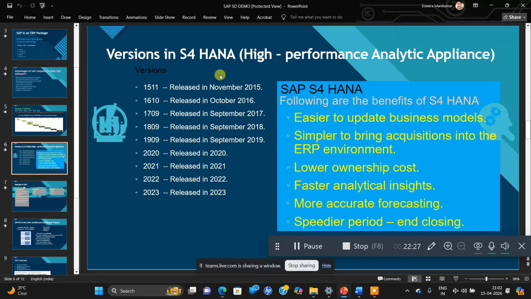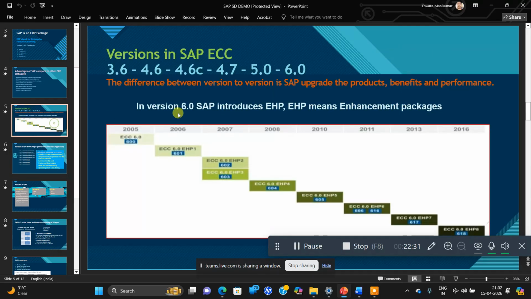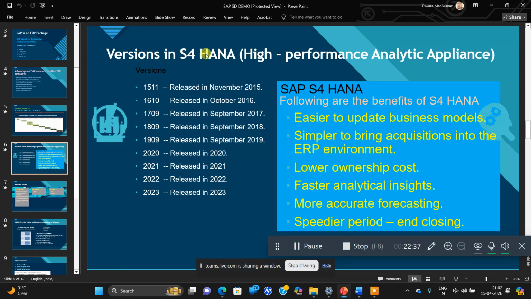So, what is S4 HANA? You can see here up to here I have written ECC, but here I have given S4 HANA. S4 HANA is the next version of ECC only. Both are the same. It is the next version of ECC.